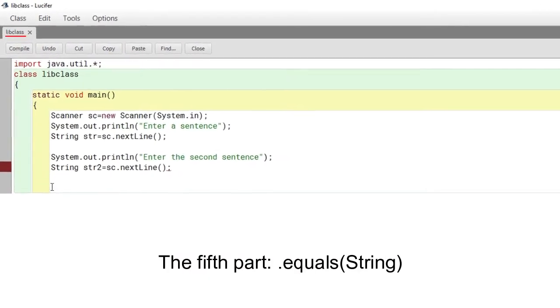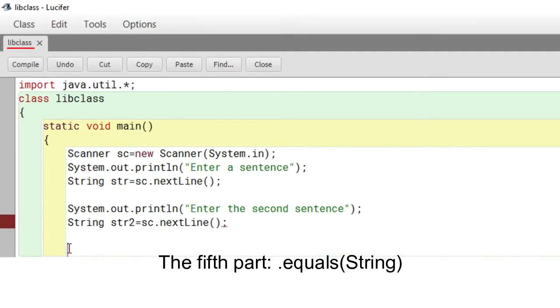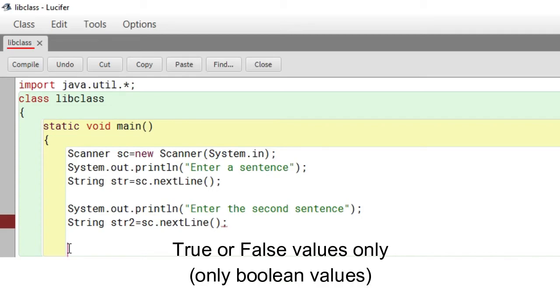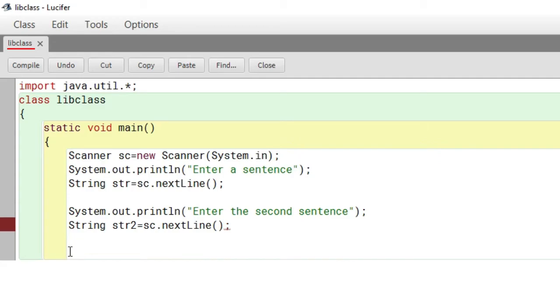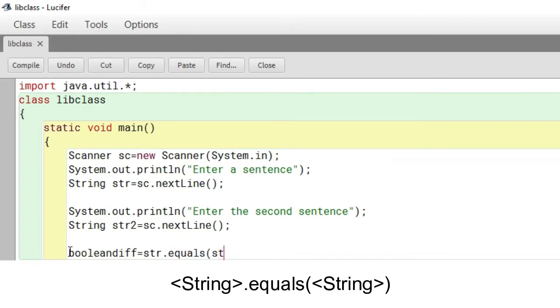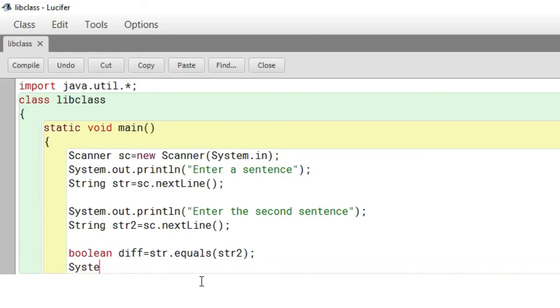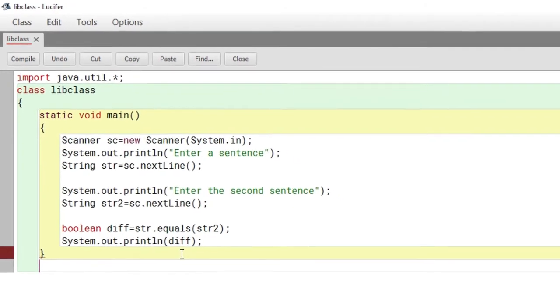As we have seen, the compareTo function returned the difference between two strings. This equals function does the same, but it returns the result in true or false. In some programs we don't require the difference in values, so there we can use this equals function. As this returns true or false, we can use this in if-else statements. We use this function in the exact same manner as we did in all before. Now print the value. Compile and close.